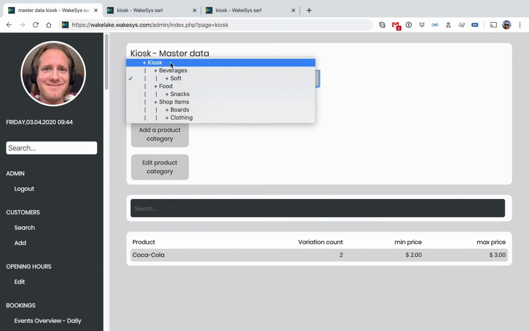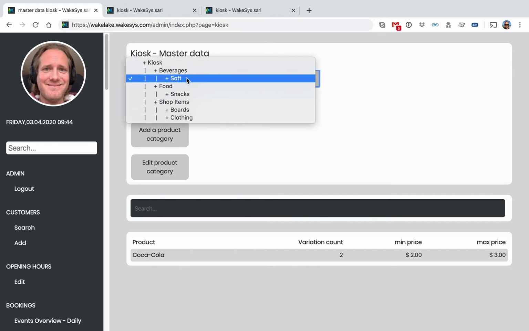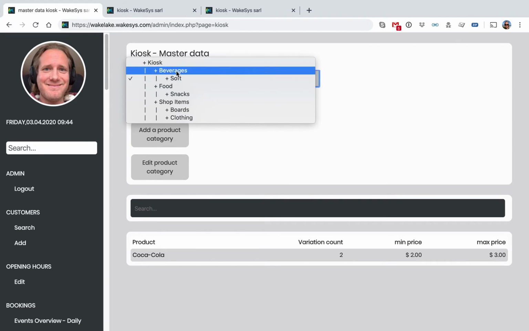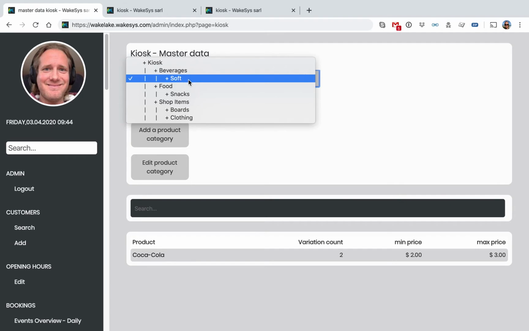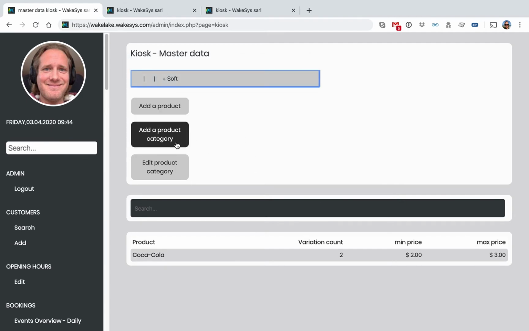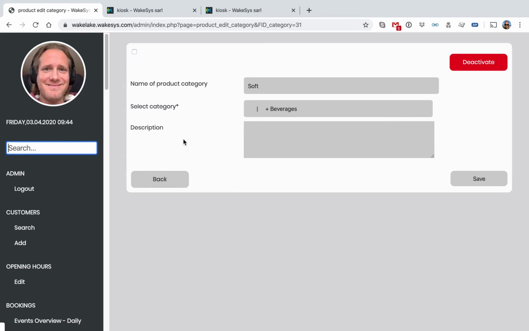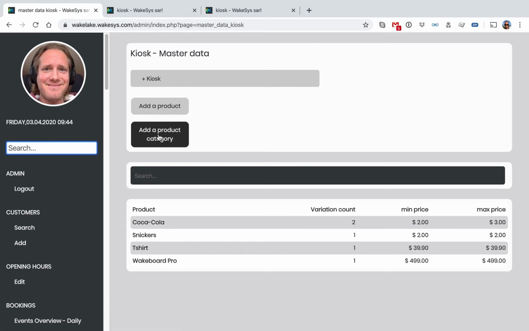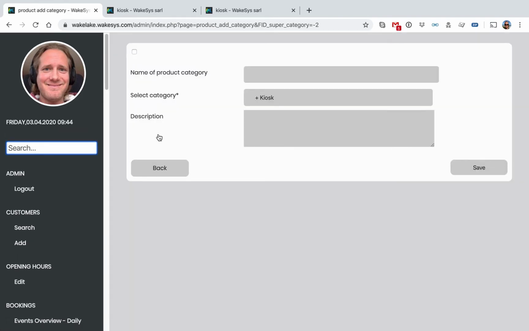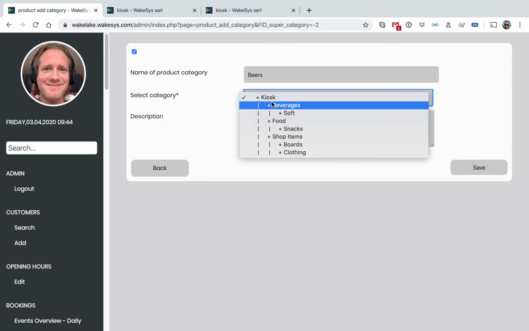So again, we'll have a look at our structure and where we could best fit the beer. The most logical one would be to have beverages, alcohol, or beers. So let's create a new product category. Oops, sorry, you can't select it. So you create a new category which you call beers, which goes into the main category beverages.